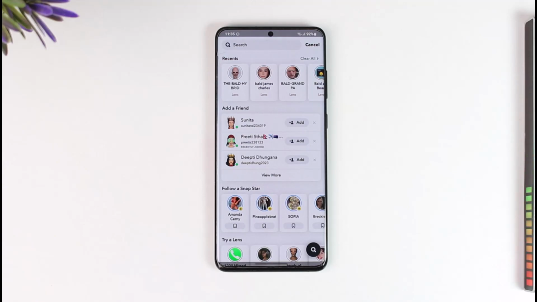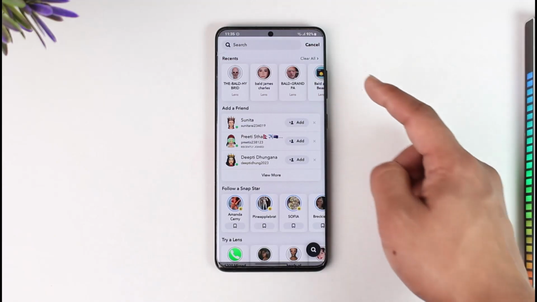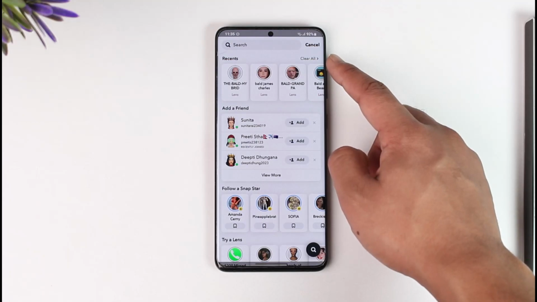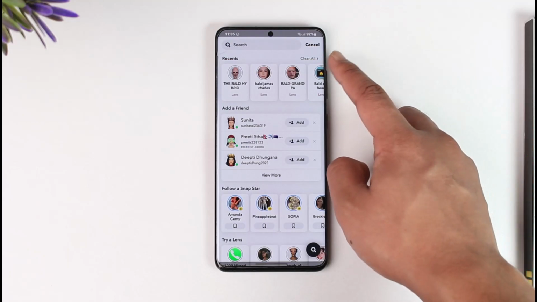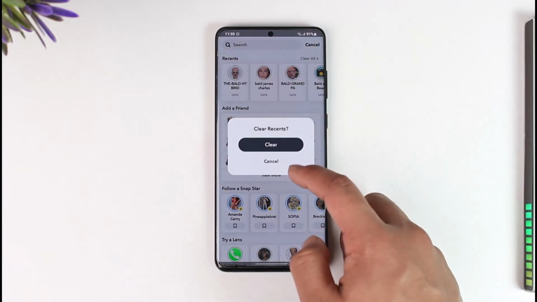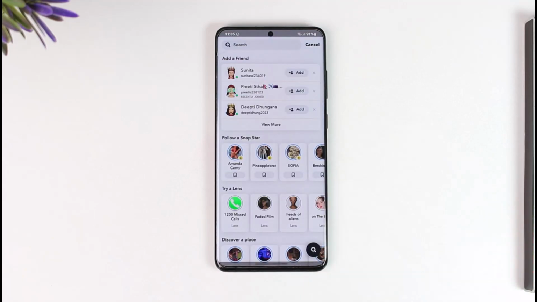And if you want to clear these recents, what you need to do is, right on the right hand side, you'll find the option called Clear All right beside the Recents tab. When you tap the Clear All option, you'll find the option called Clear, and as you do that, all of your recents will be cleared successfully from Snapchat. This way you'll be able to clear your recents on Snapchat.